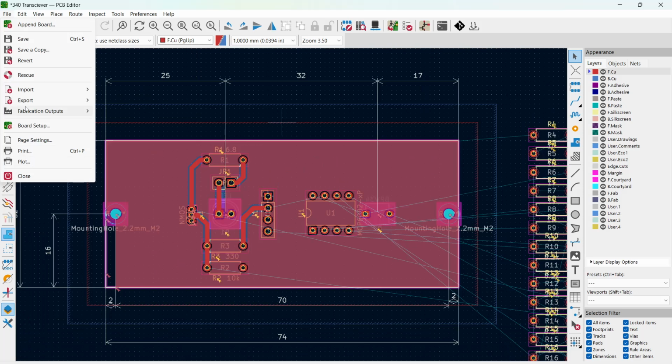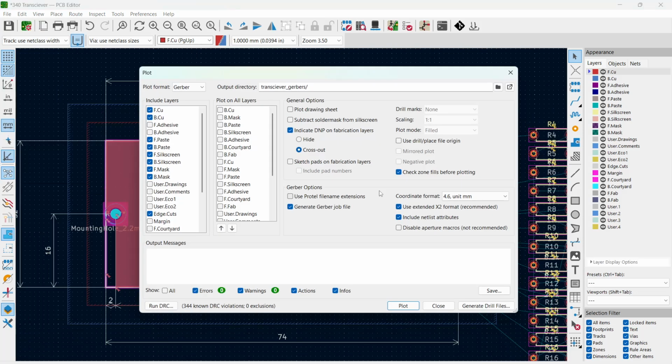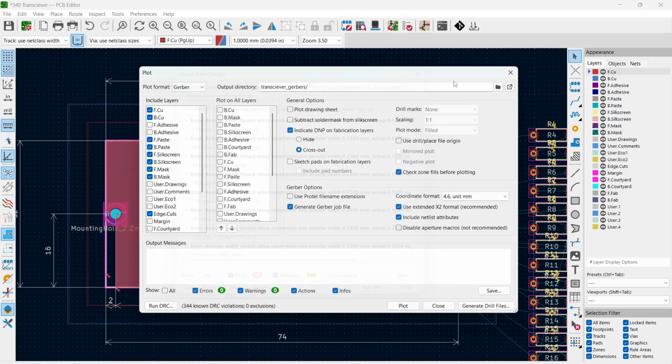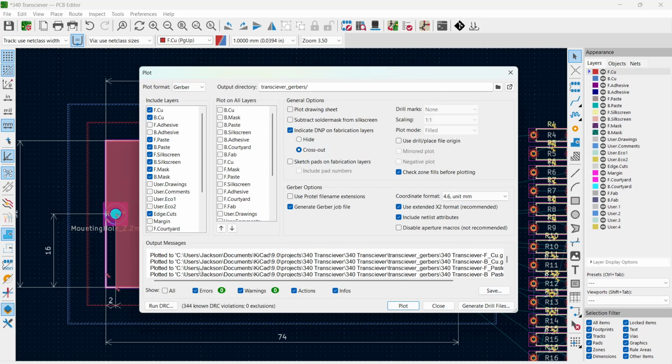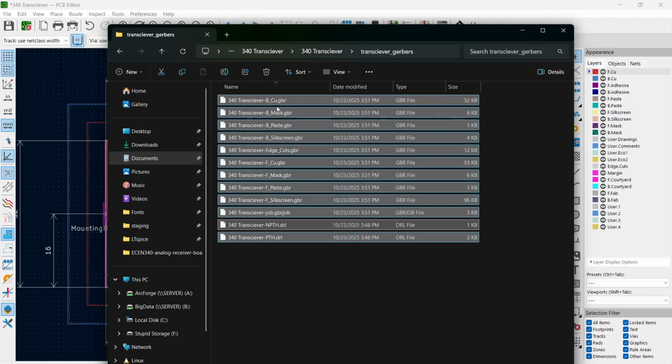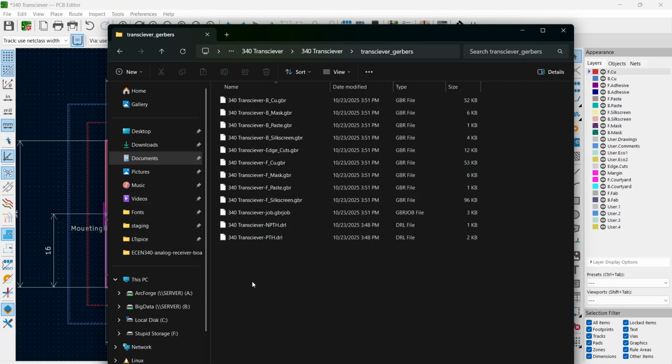So going back to our fabrication outputs, we need to finish generating the Gerbers. We've already done our drill files, and so once you have passed, and if you see no errors and no warnings in your design rules checker, then you're good to go, and you just go ahead and hit plot, and that will generate all of those files, and we can see that they're all right here, and they should all be ending in that .gbr file, and that should be it. So then you can just zip that up and send it off.